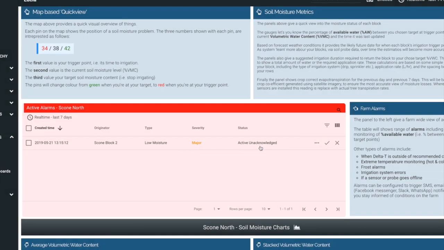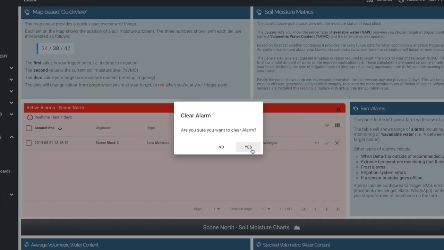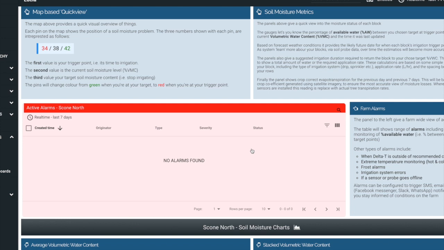So yes, we've acknowledged the alarm, and then that will cease any further alerts coming out, because the system knows that you're aware of the fact that you've got low moisture in that particular block. And then once you've obviously rectified it, then you can clear the alarm as well, and it's taken away. So we provide a very robust method for keeping on top of exactly what's going on and making sure that you're taking the required action.